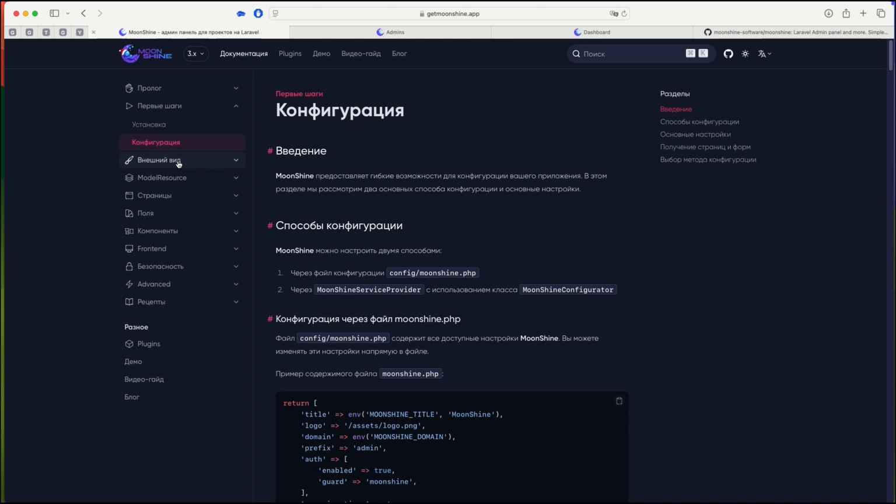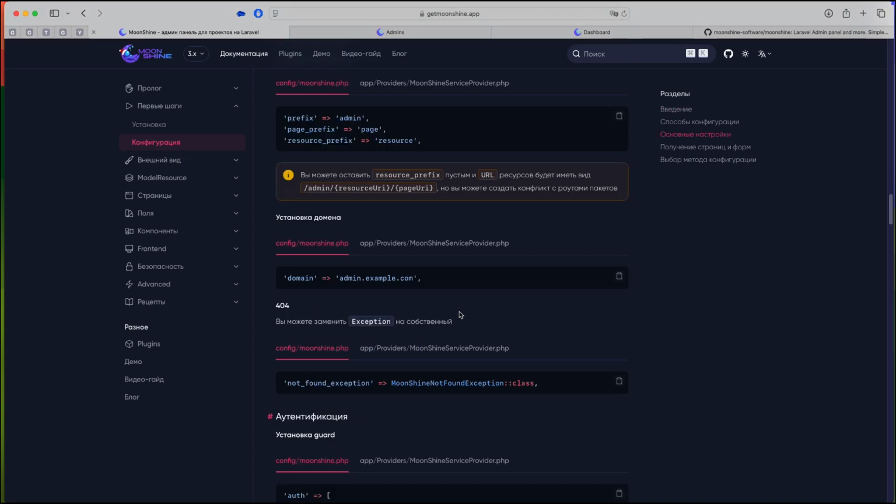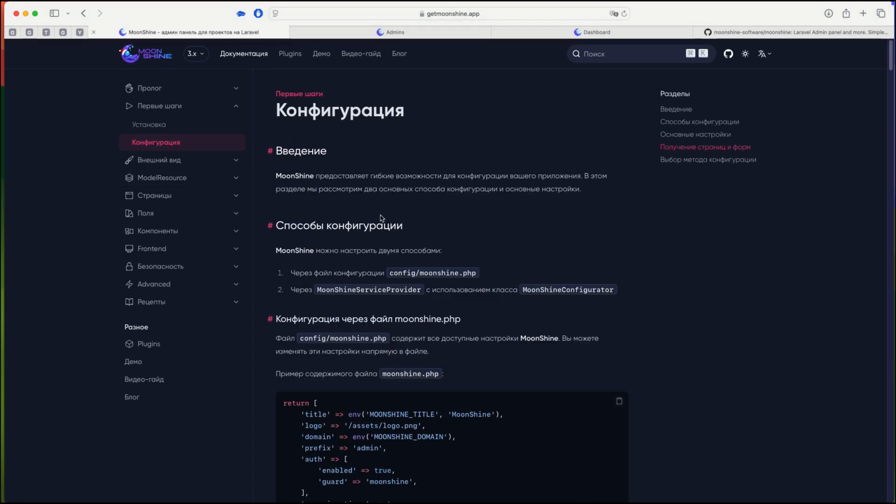The menu structure isn't random, it's designed to guide you through Moonshine systematically. Even now, we've followed the proper sequence: first, installation, then configuration, then visual customization, and only after that, developing resources. Alright, let's move on to configuration.